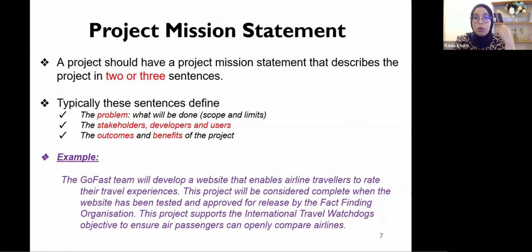And finally, we also need to mention another question, which is very important in your mission: what will be the benefit and the outcome of the project, okay? So the 3 questions are: the problem, the stakeholders, and the final outcome or benefit of the project, okay?